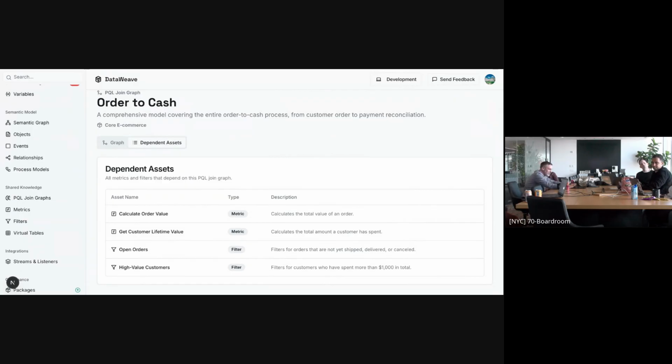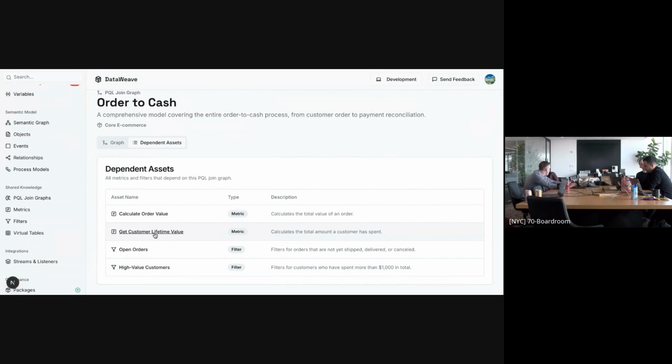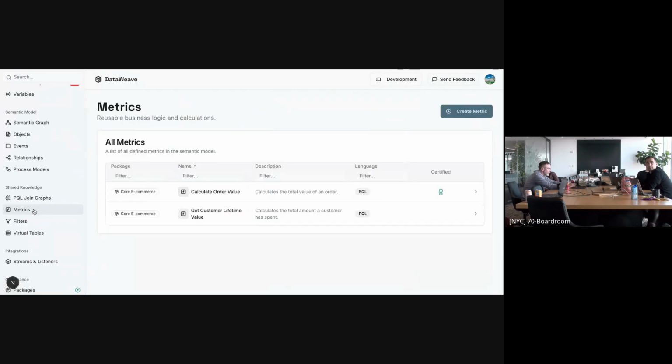Fixing mark data is very painful. So then you can just see all of the things that are using the same join graph. You can also look at it in a cross-cutting way and say, okay, show me all the metrics, and filter them by whatever is useful, so that you can easily find them.